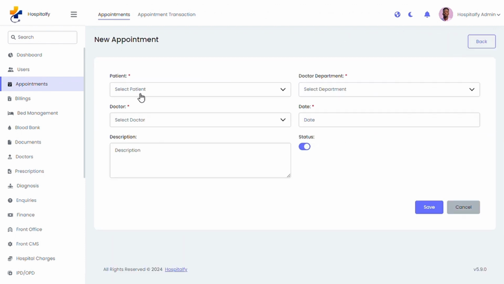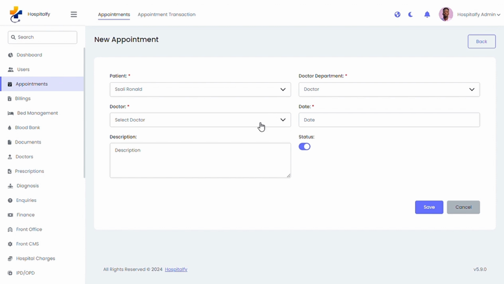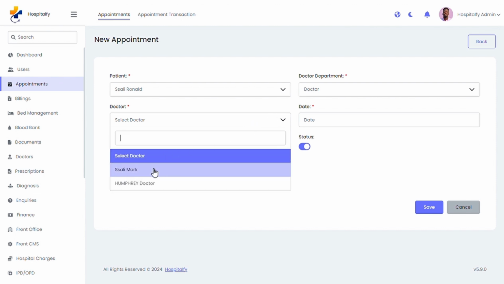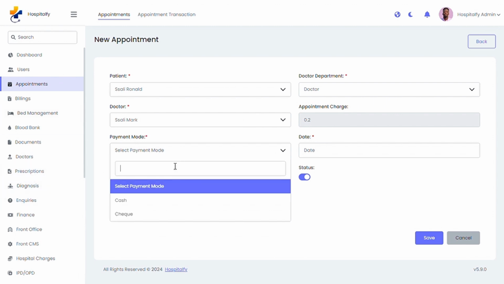Of course, you select the patient we just created. Then we select the department of the doctor. Right now, we only have one department. Depending on the department you select, that is the doctor that will come. We select this doctor, and you see his charge is 0.2. The charge comes automatically. There's a place to add the charge, but that comes in the payment method.